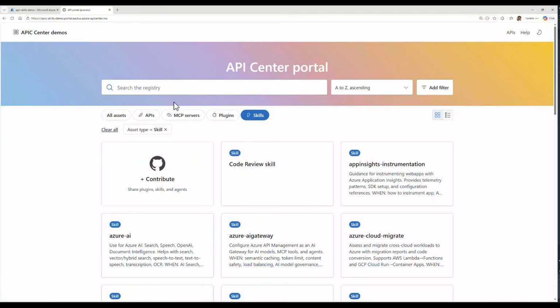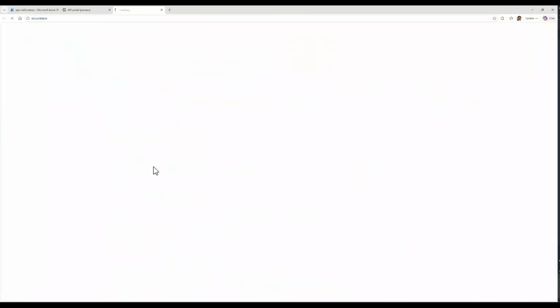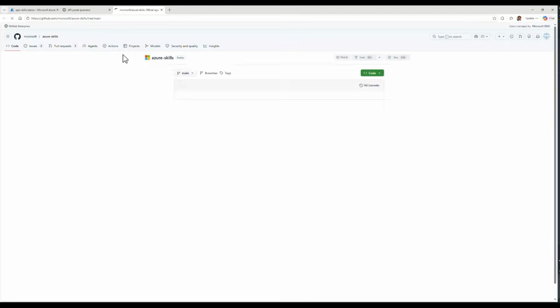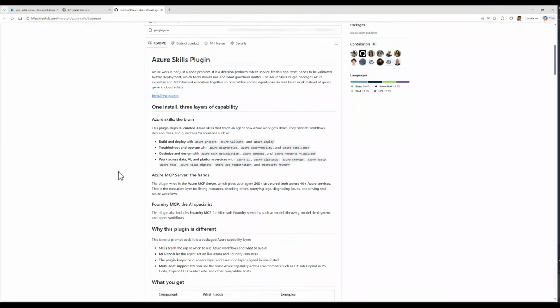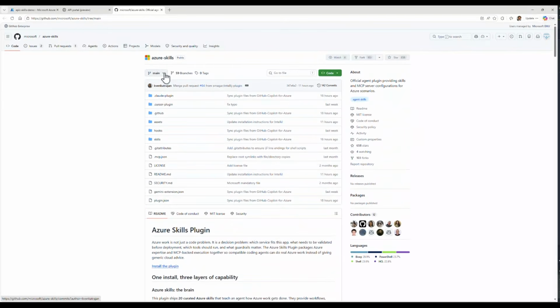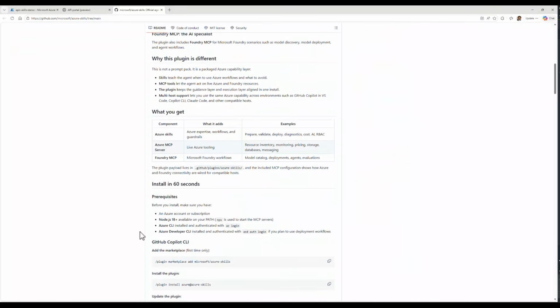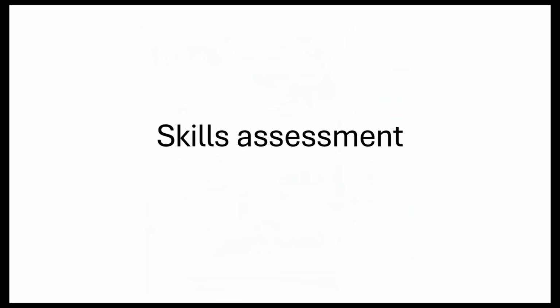Further, developers can contribute new skills by committing directly to the Git repository integrated with API Center. And once pushed, those skills are automatically synchronized with the catalog and made available to the entire team without any manual intervention. Let us now talk about skills assessment.